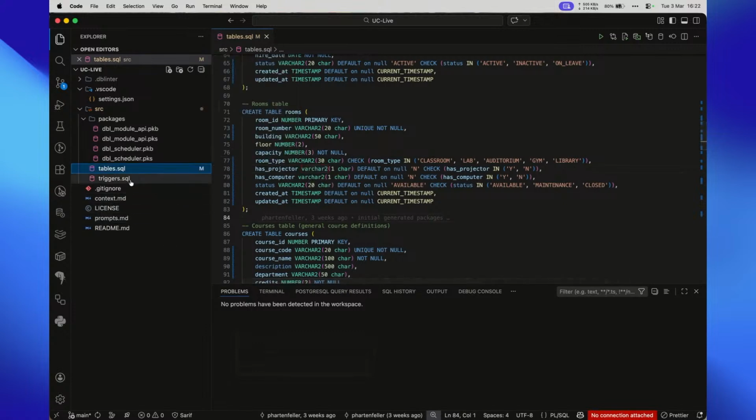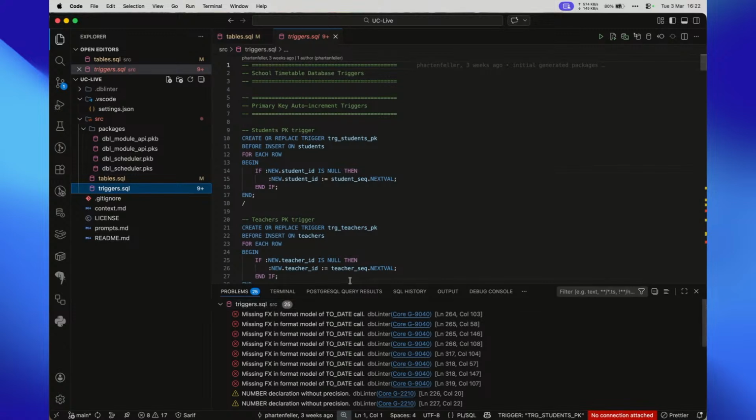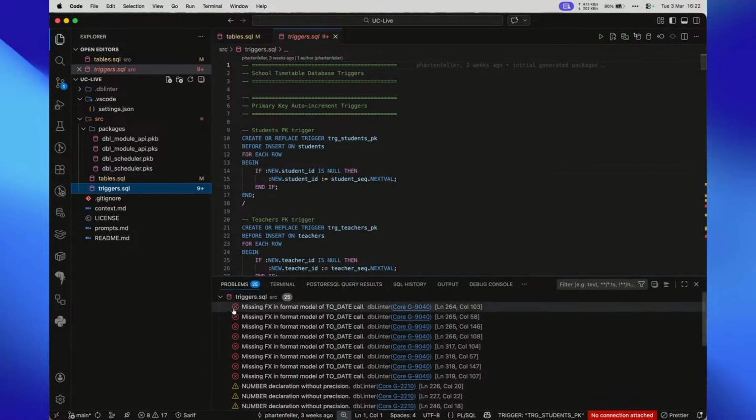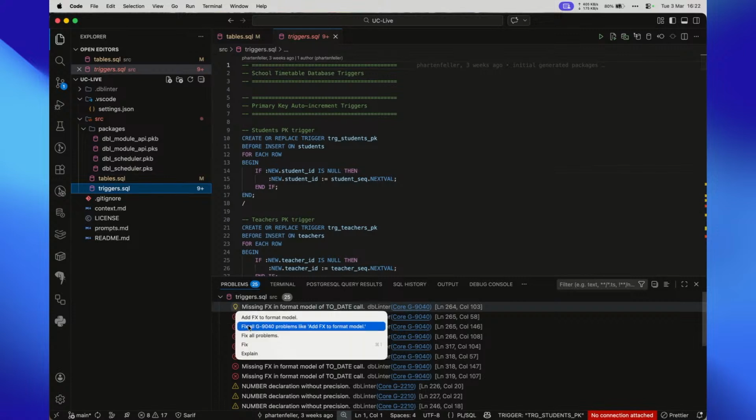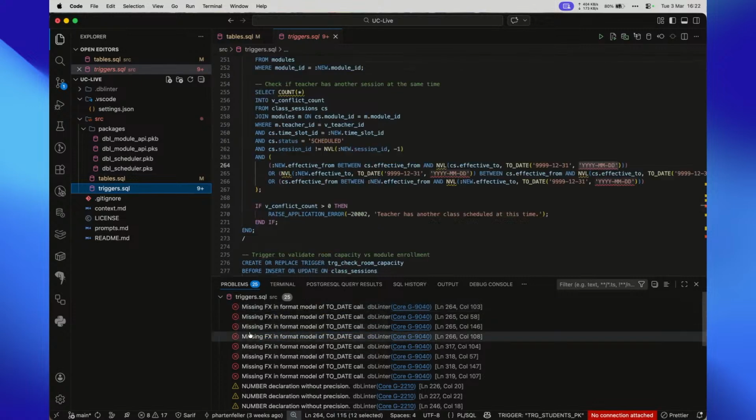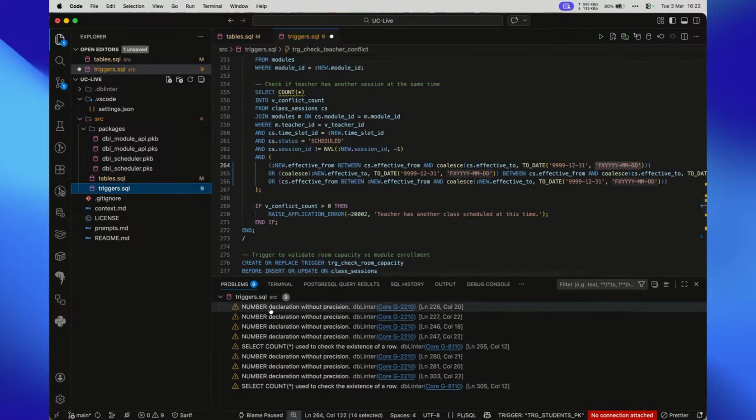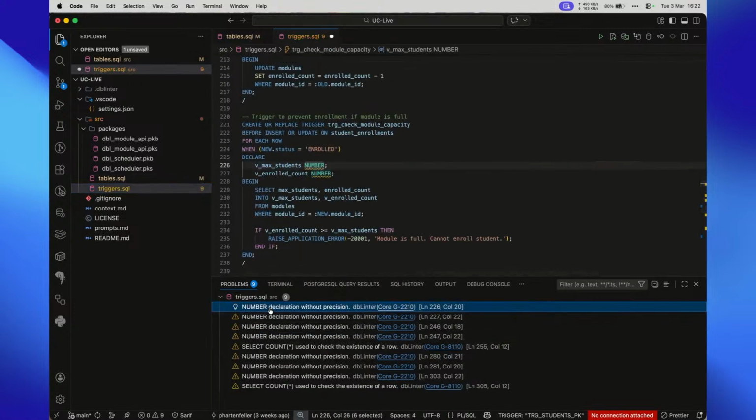So now let's look at triggers. We have triggers here, and we have various issues here. I don't want to go into details for every rule, but we just apply all fixes which are possible here. And then we have here remaining issues.